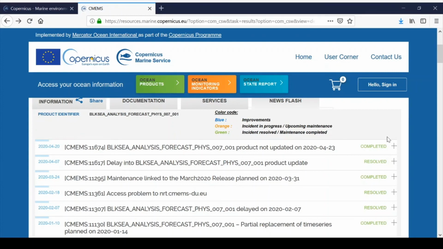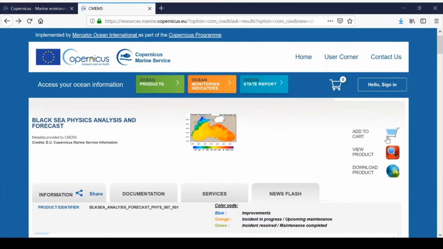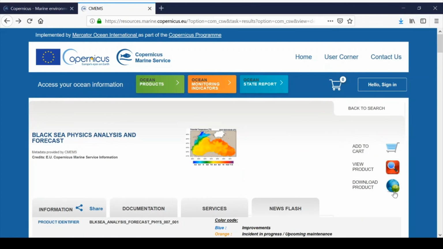On the right side of the page, three shortcuts are available. The first one, add to cart, you will add this product to your cart. The second one, view product, you will access our WebGIS visualization tool. And the last one, download product, you will be redirected to the specific download page. This is where this video ends after these last few details.